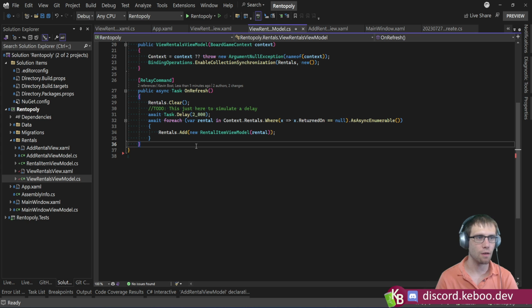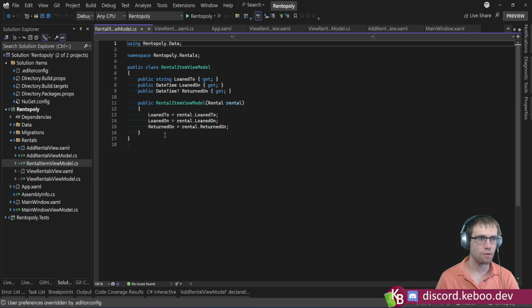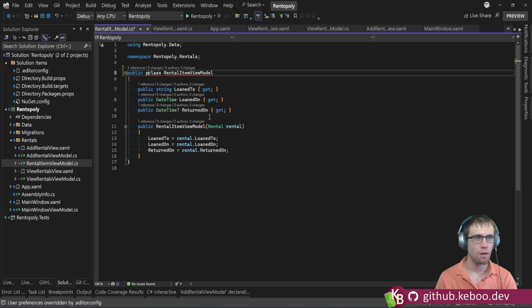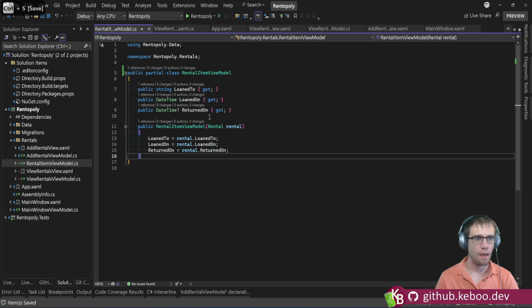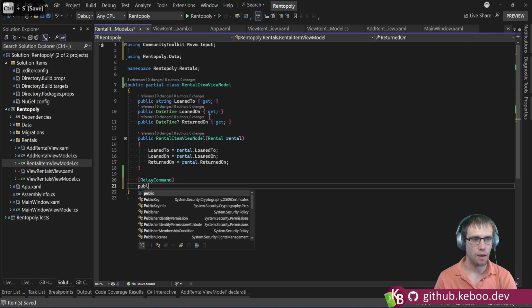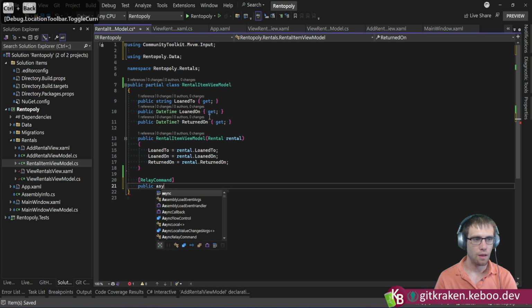So we come over here, and here is what I meant, clearly. And we go partial. And we come in here, and we go relay command, public async task on return.